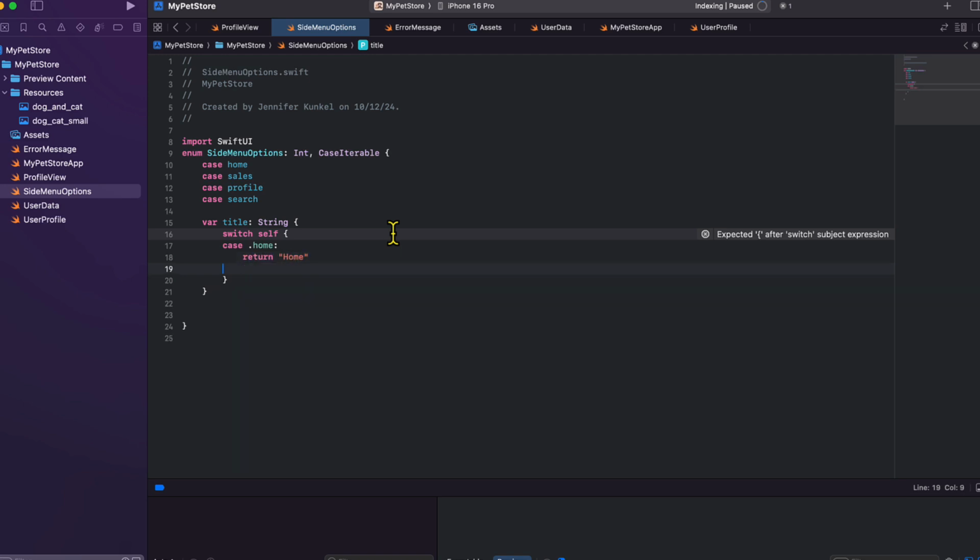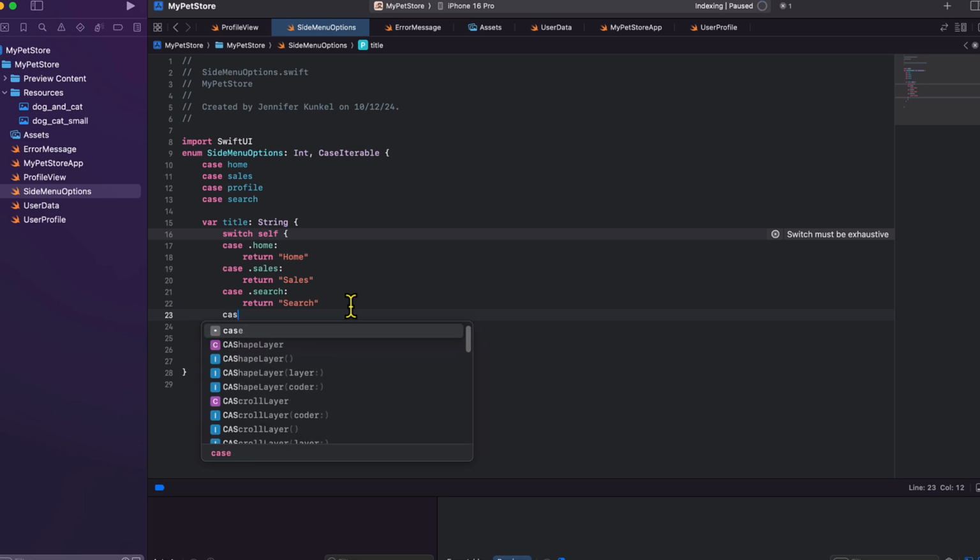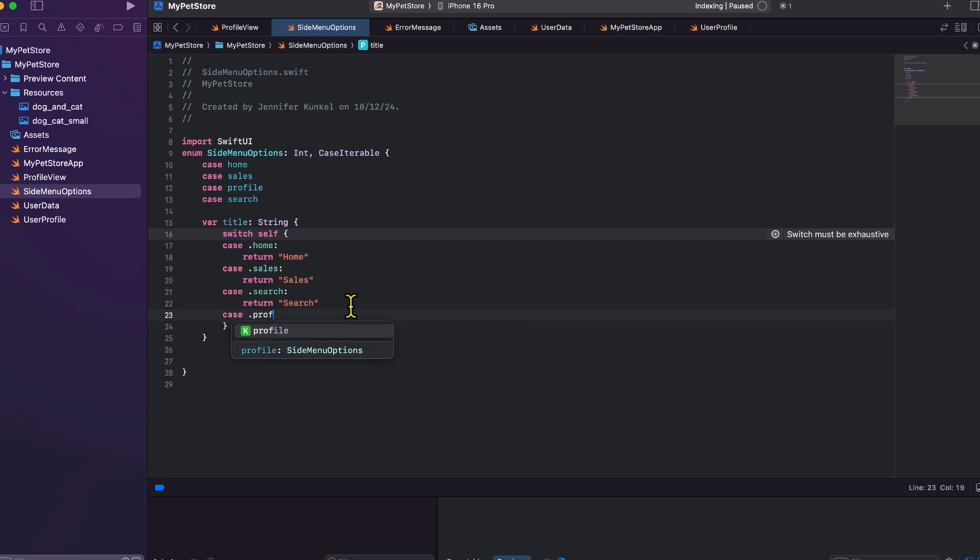If our case is dot sales, we want to return the title sales. If our case is search, we want to return search. And finally, if our case is profile, then we want to return our profile.